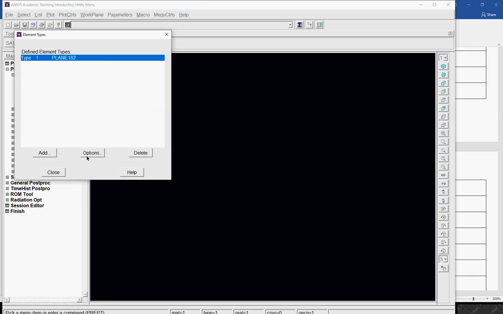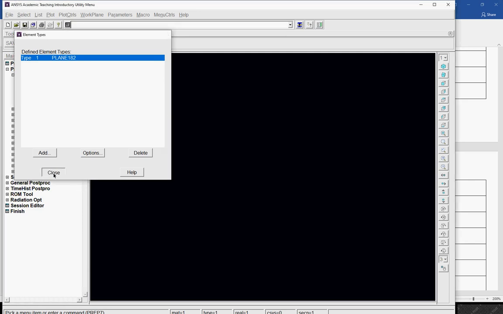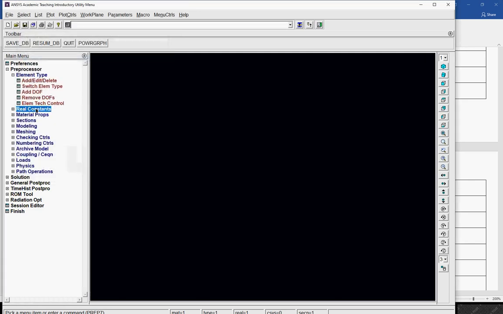Okay, option. So I am going with the K3 option, plane stress with width and thickness. So width and thickness will be my constant, as already today we have seen that the thickness we are going to assume to be constant. So K3 plane stress with width and thickness. Close. Then real constant, add.